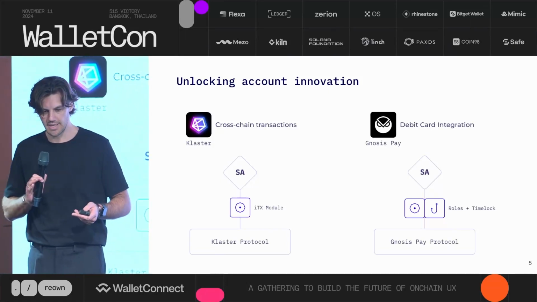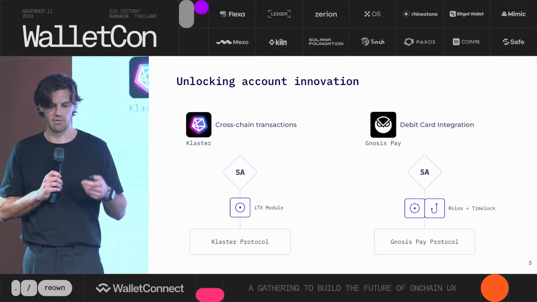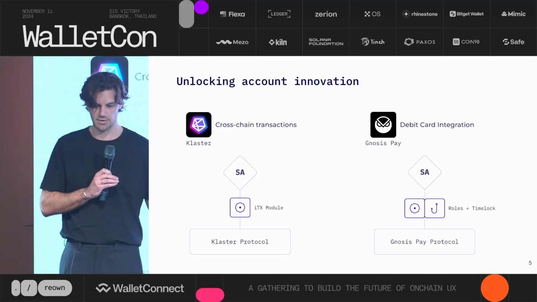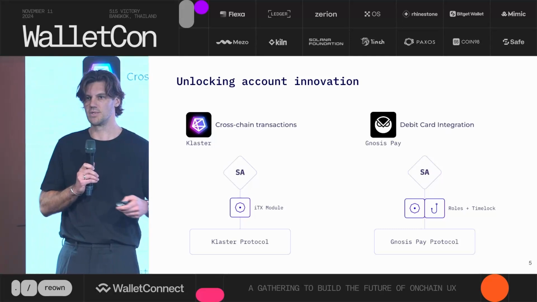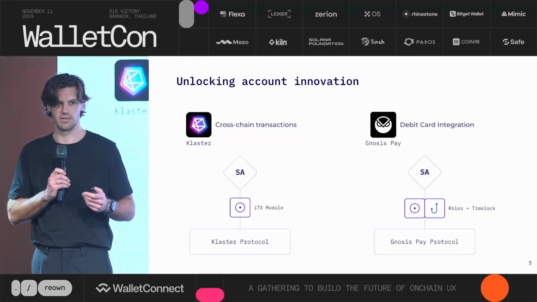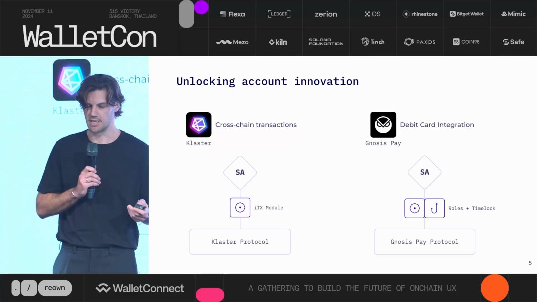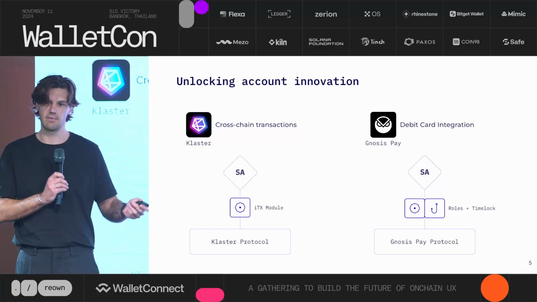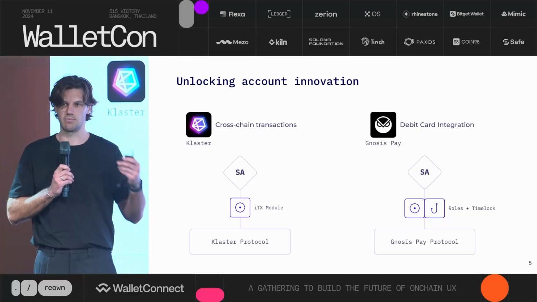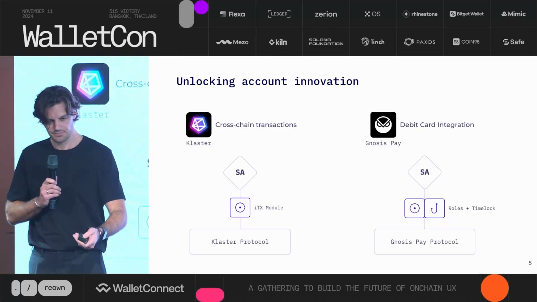The one on the right is Gnosis Pay, which I'm sure many of you are familiar with. They require two modules for their protocol to work with the Safe account. The first is the roles module, which allows the protocol to withdraw funds from the Safe account when the user transacts with their Gnosis Pay card. And the second is a time lock module, which ensures that the user is not able to double spend the protocol. So these are just two examples today.